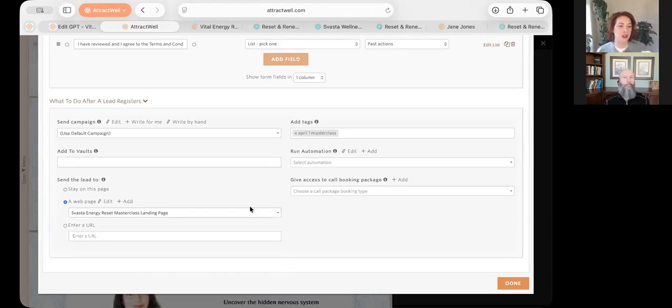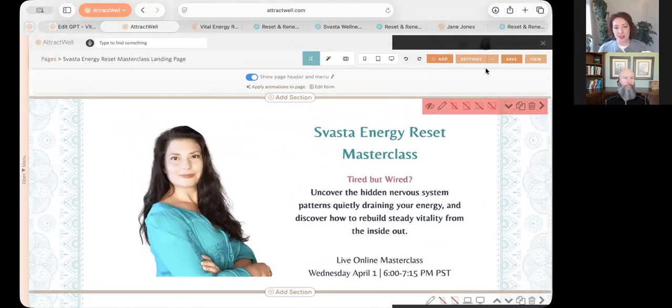Okay. So yeah, you'll want to put a confirmation page that works here. You'd want to attach your campaign here that's going to confirm and remind and send the link. And then you'll just have your tag for them here. And so yeah, that's the workflow.